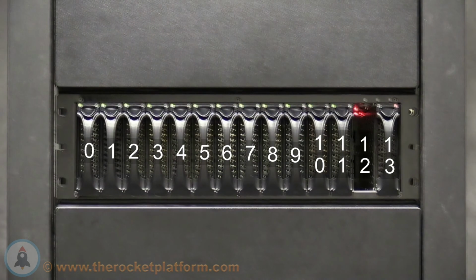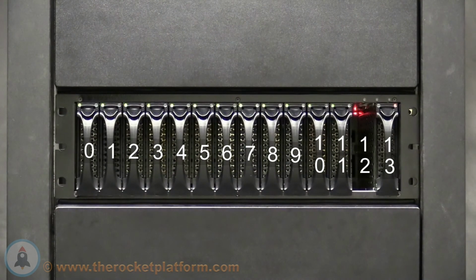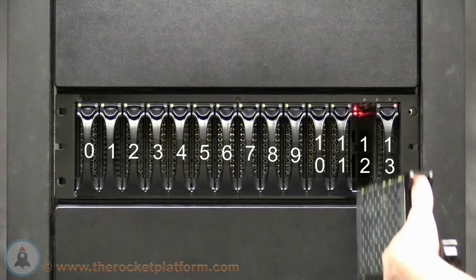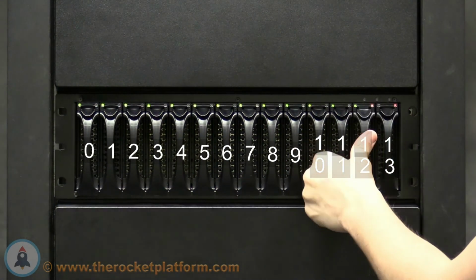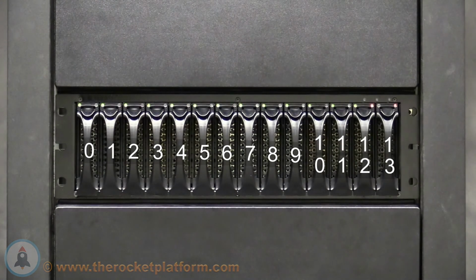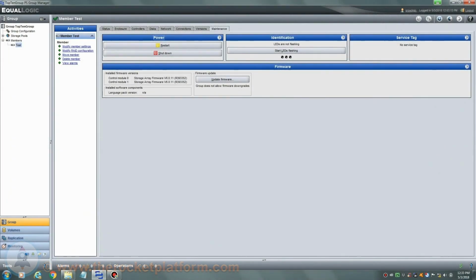Prior to inserting the replacement drive, depress the tab on the front of the tray, and swing the arm of the tray completely open. Insert the replacement drive, ensuring it is facing the same direction as the other drives. The drive should seat in 90% of the way before the arm of the tray catches in its slot. Once you have the arm of the tray seated in its slot, close the arm and the drive should seat the rest of the way. Return to the Group Manager and confirm that the drive is now showing healthy.